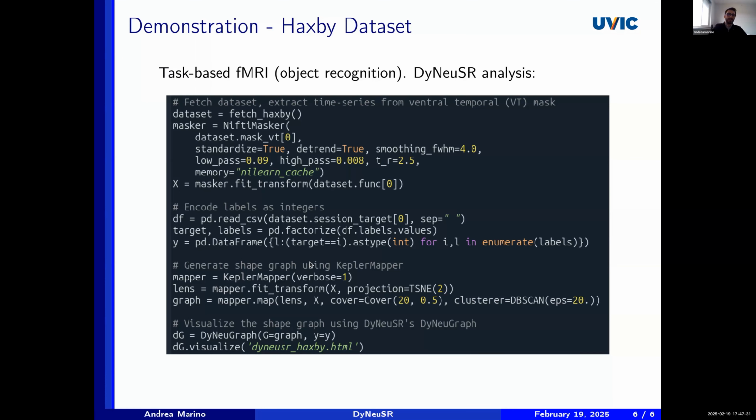And this is actually more about the fourth phase. So we encode labels as integers. What does this mean? We want our graph to show us which task the subject was performing at each given time frame. This is the third phase: generate the shape graph using Kepler Mapper.